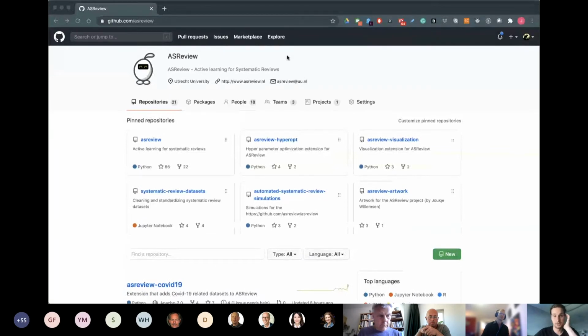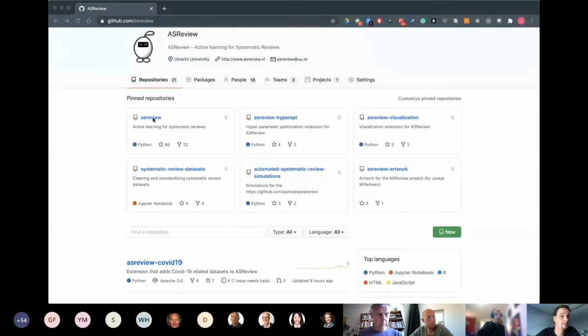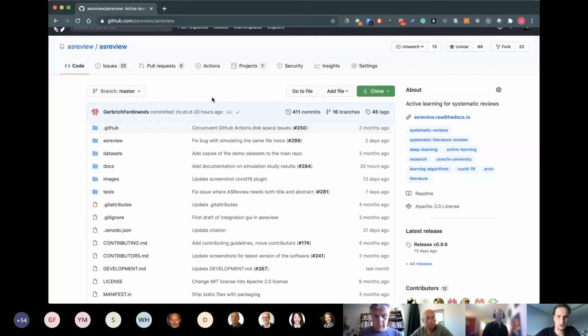We are working on GitHub. So GitHub is an open source coding platform, a social coding platform where you can host your projects. We do have an organization over there named ASReview with all the projects we are actually working on. Our main project is the ASReview project. This is the base of all the code in the actual software we are shipping to our users.